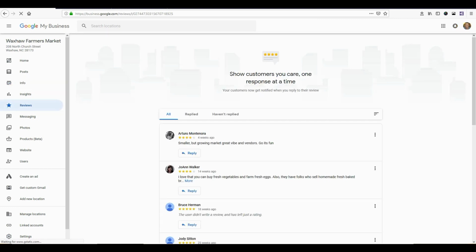Next place we're going to go to are reviews. Now, you should do this same thing on a weekly or monthly basis, depending on how often you get reviews to your Google My Business listing. But reply to reviews. Thank them. Give a thoughtful reply. Google loves it when you interact with your customers, and interacting through reviews is a great way to interact with them.